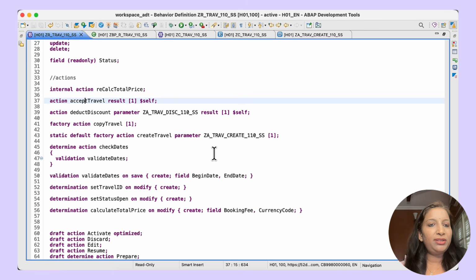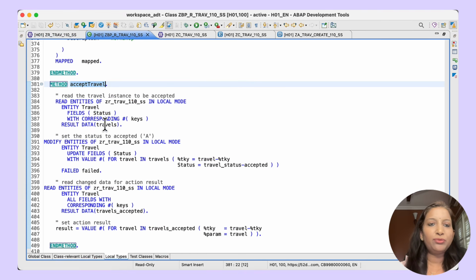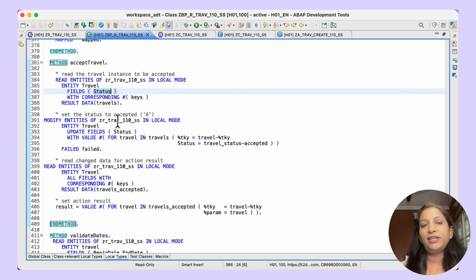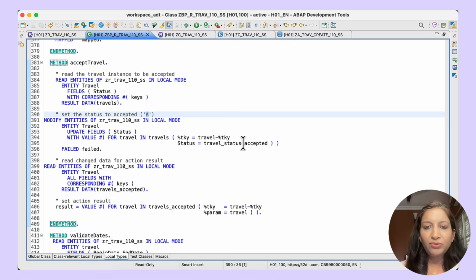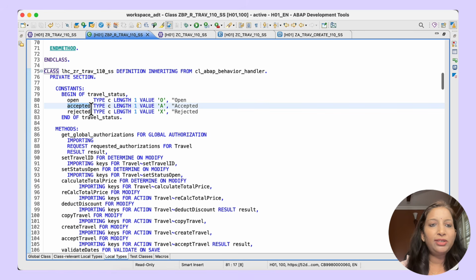This also is a very simple logic where we just read all the data. The modified field, the affected field, is the status, and we are telling it that the status should be set to accepted. That is over here where we say accepted. This has already been defined as a constant. You can see here it is already defined with the value A, and that is what we will have to get.